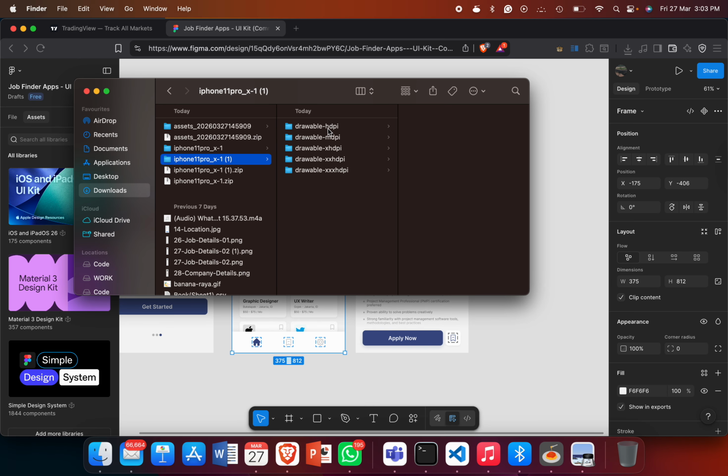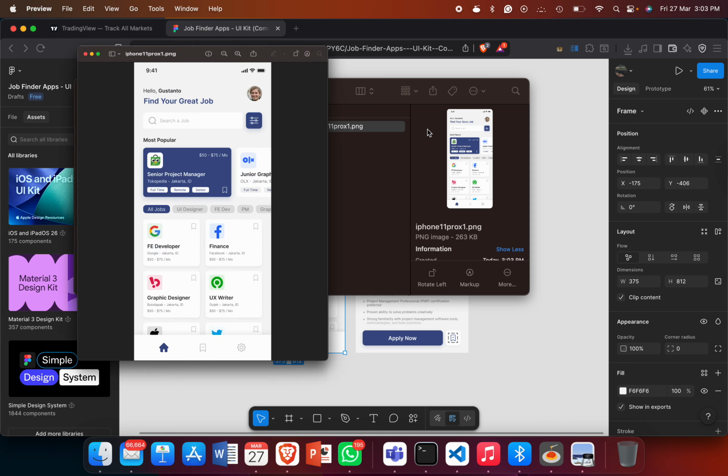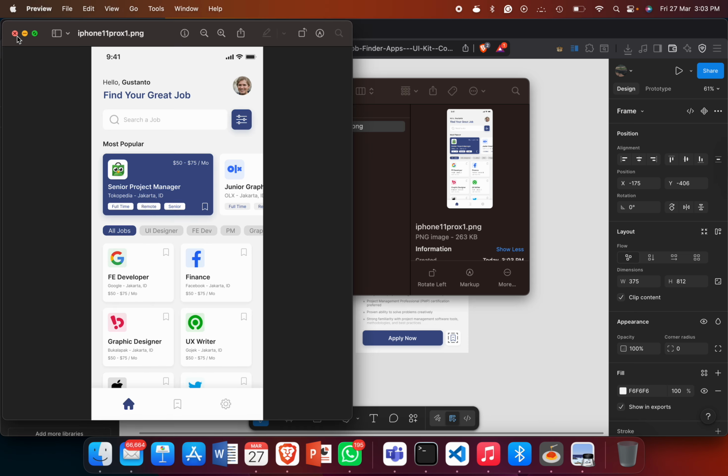It shows here in multiple extensions. Okay, so you just open and use it. So this is the way that you can do it.